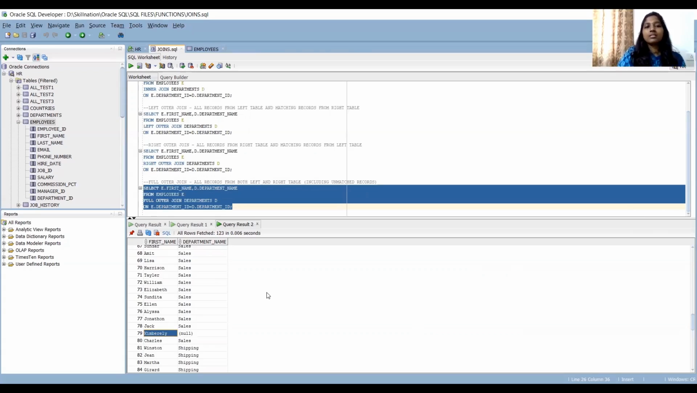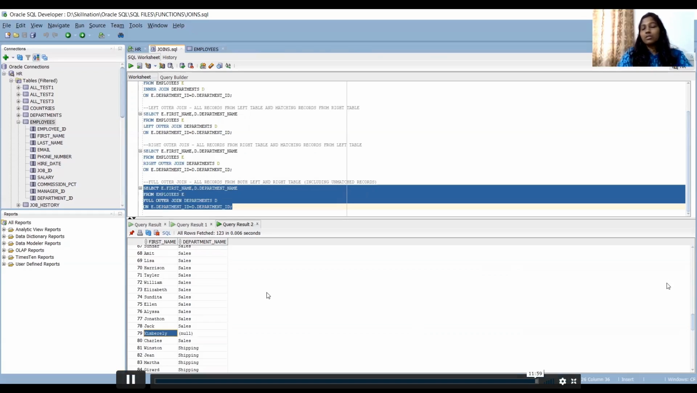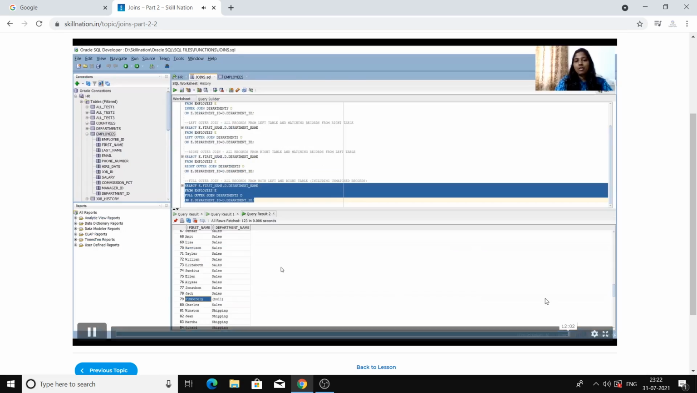Okay. So these are the 4 types of joins: inner, left outer, right outer, and full outer. That's all about the joins, the basic joins concept.